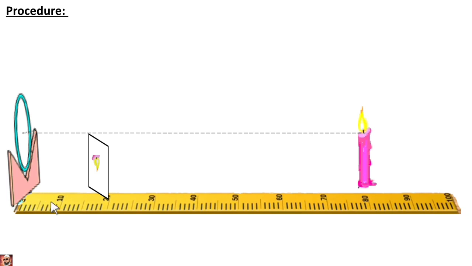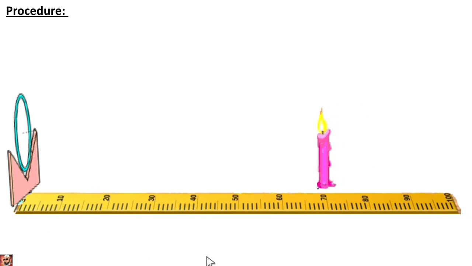Next, you have to change the distance from 80 to 70 centimeter. Again you have to take a screen, that is a paper, and adjust it. At a certain distance you will get the image, and this image also we got the same, inverted and diminished, and you have to measure this distance, that is the image distance.